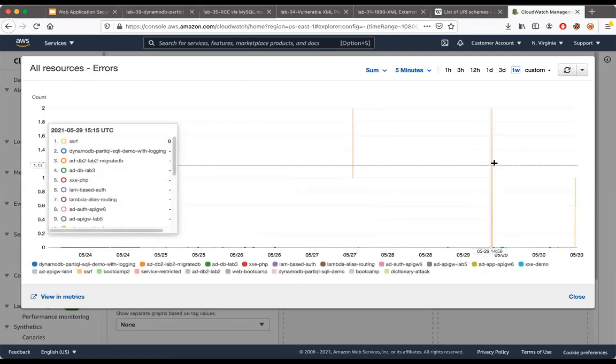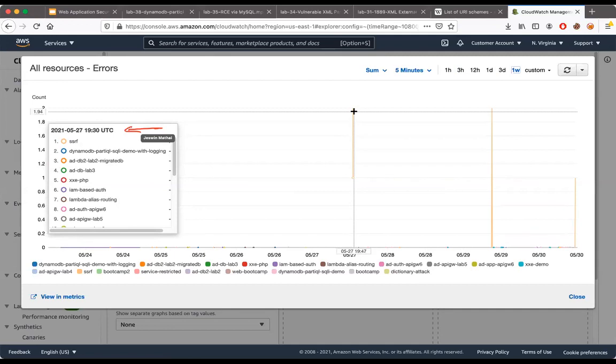And once we identify the time, for example, this is the time, right? So now we have time information. We know that an error has happened in the SSRF function. Based on this information, we can narrow down onto the log group, and then we can go ahead and identify the error message.